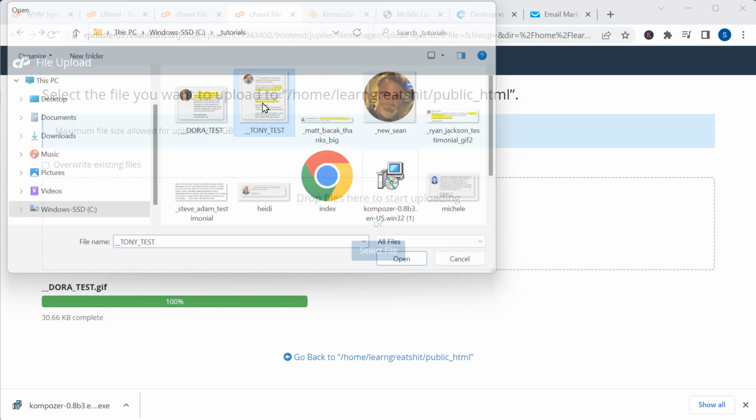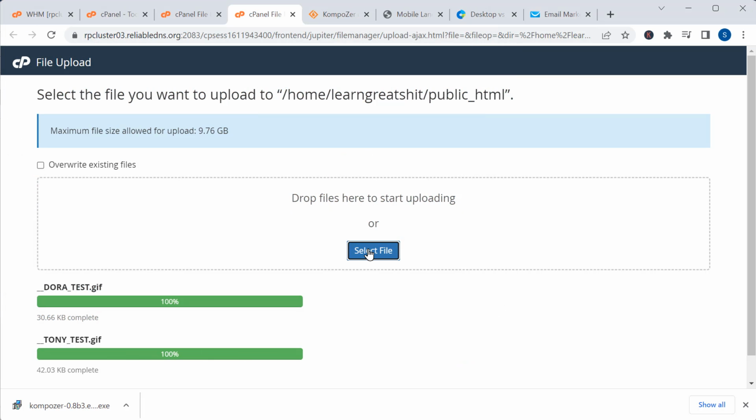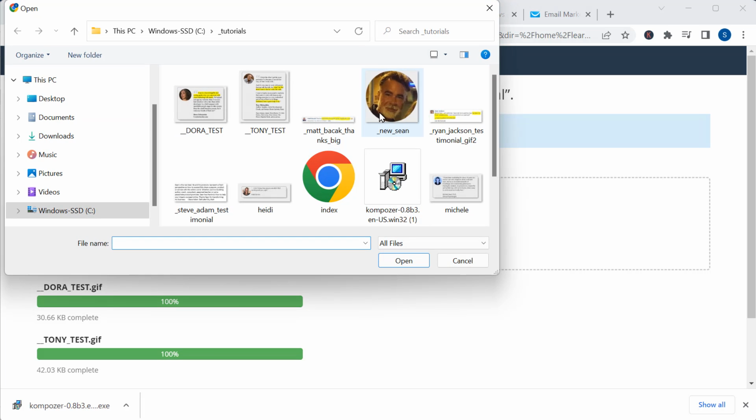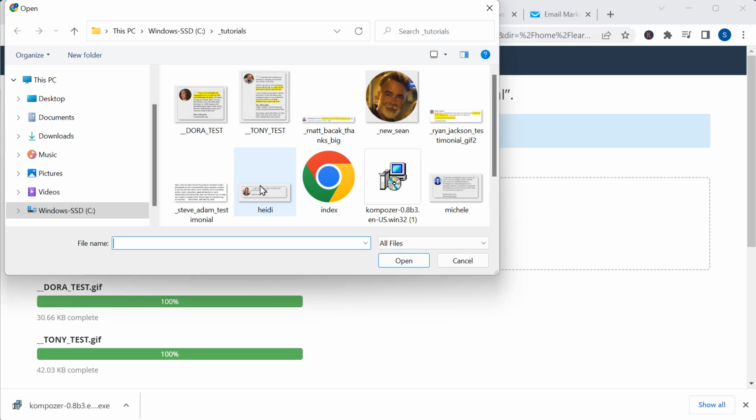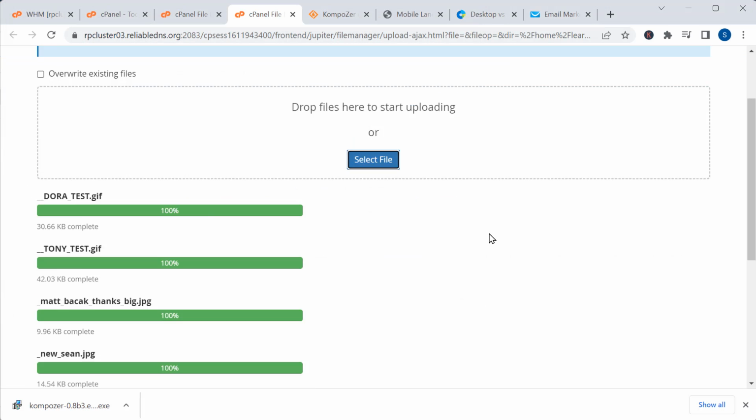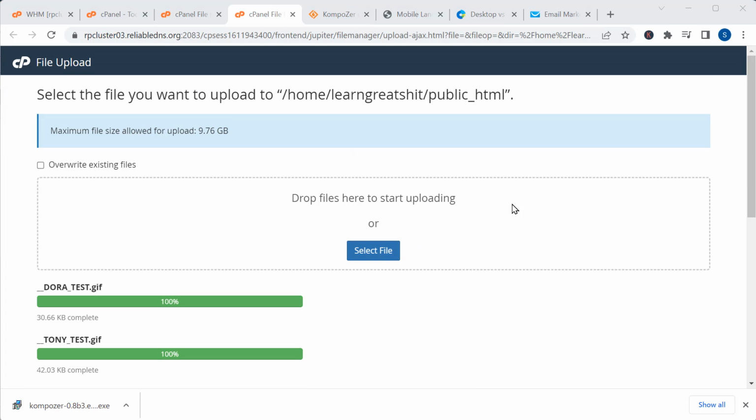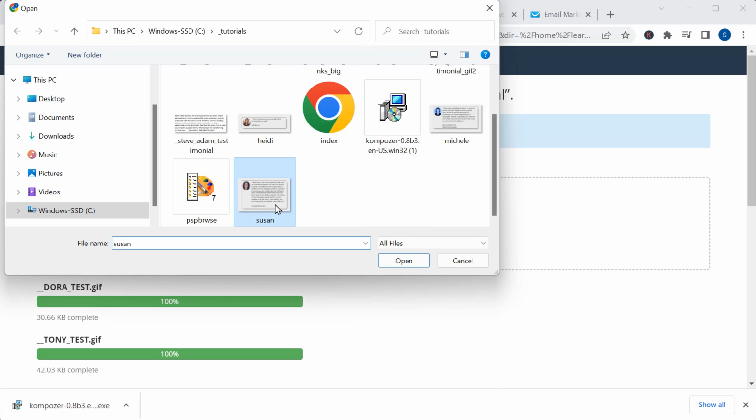So put Dora up and put Tony up. Then Matt. Upload my picture. I'm just double clicking. So select file. Put that one up. Put that one up. Put Heidi up. Double click on index. Select file and then Michelle. And the last one is Susan.